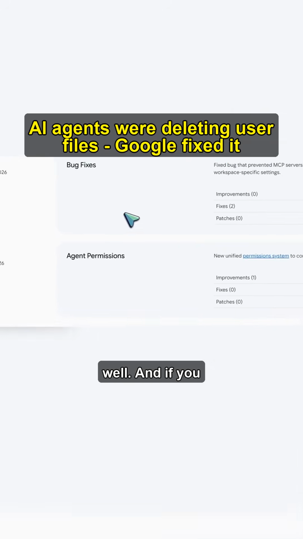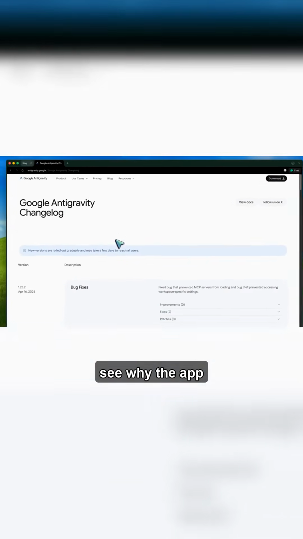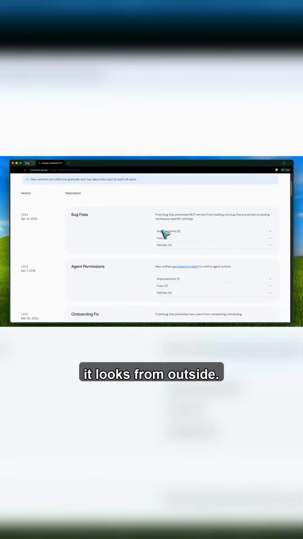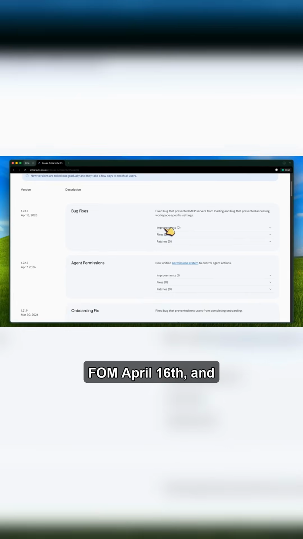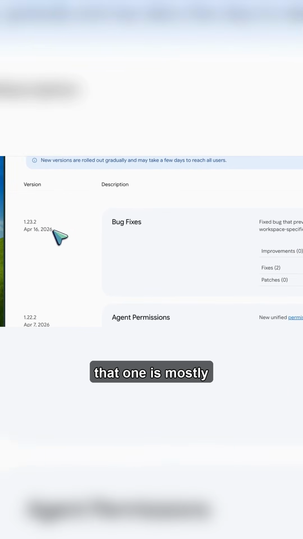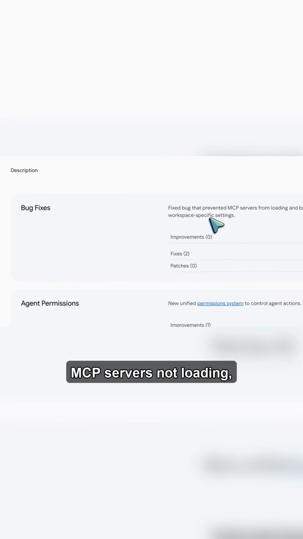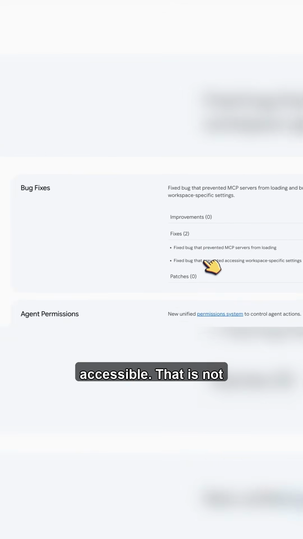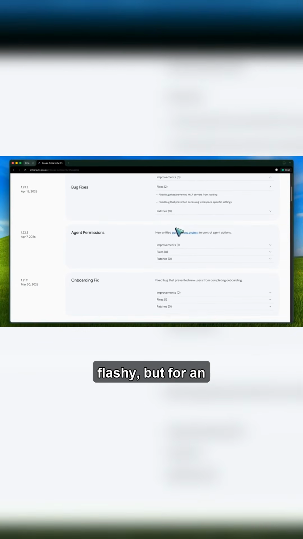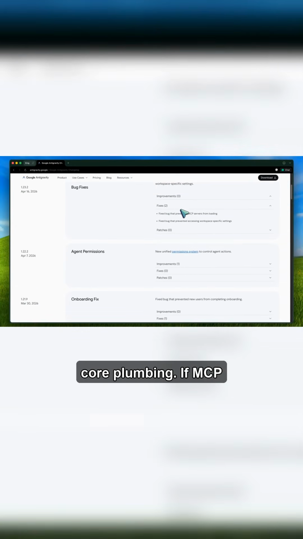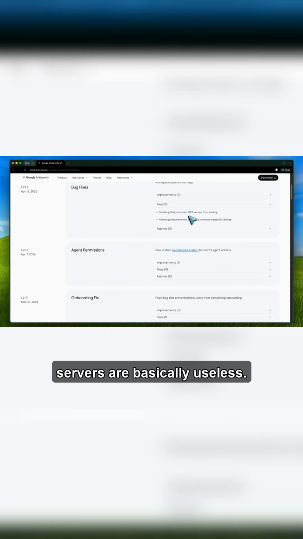Well, if you actually go through the changelog, then you can see why the app feels more alive than it looks from outside. The latest build is from April 16th, and that one is mostly bug fixes. They fixed MCP servers not loading, and they fixed workspace-specific settings not being accessible. That is not flashy, but for an agent IDE, this is core plumbing. If MCP is broken, then your external tools and custom servers are basically useless.